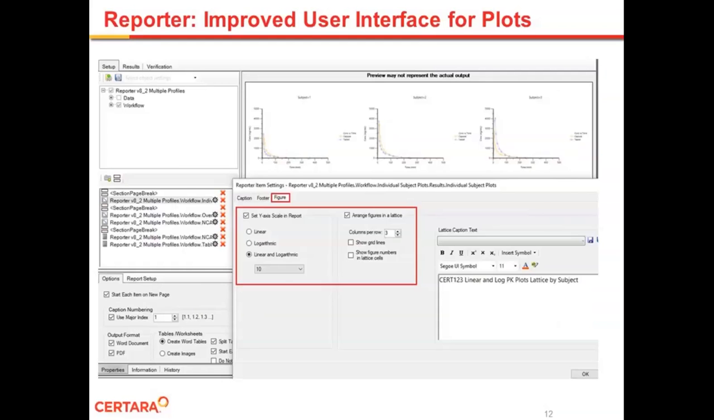With respect to plotting, there's an improved user interface for Reporter. In previous versions, you had to navigate some tabs at the bottom of the screen. And in the latest version, you just find the plot of interest, and there's a little gear icon next to it that you can bring up for the figure configuration. So as examples, you can set the y-axis scale in your report as linear, logarithmic, or request both to be presented. And it can be log-based 10 or log-based E.